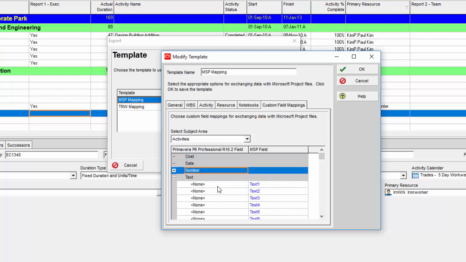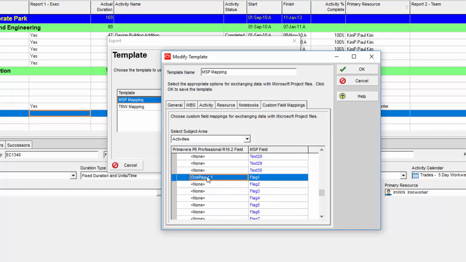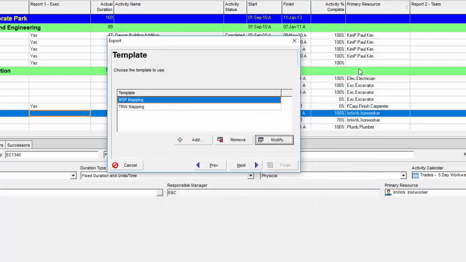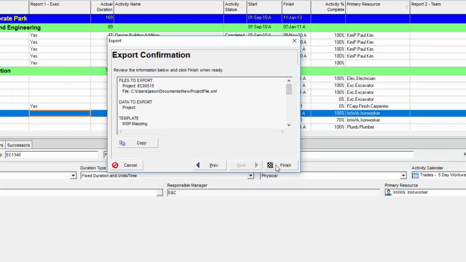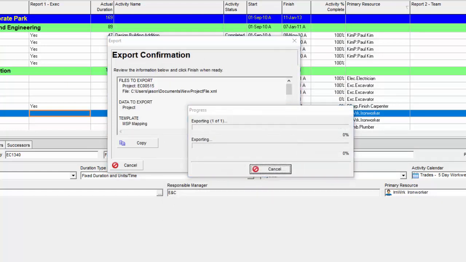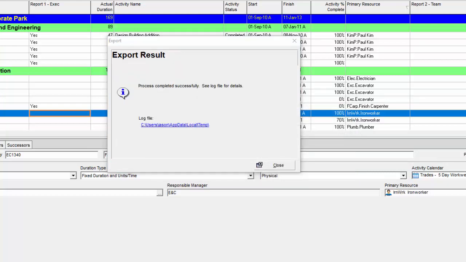For example, I created a user-defined field called OnePager1 that has yes values populated next to the activities and milestones I want in my OnePager visual, which I'm going to map to the Flag 1 column in Project. Flag columns are just yes values in Project, so this mapping should work out nicely. If you have other columns of data from Primavera you want to see, you can map them into your new project file here. Once complete, hit OK, then Next. In the Export Confirmation window, click Finish, and P6 will export the files separately.